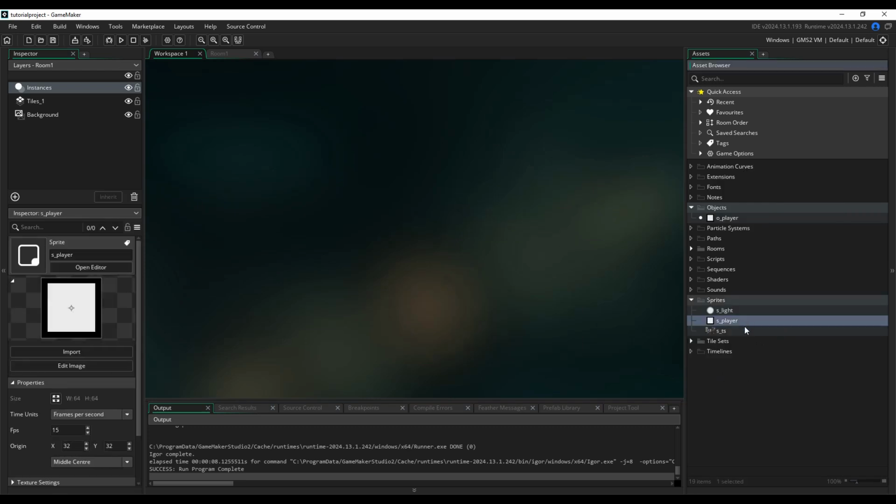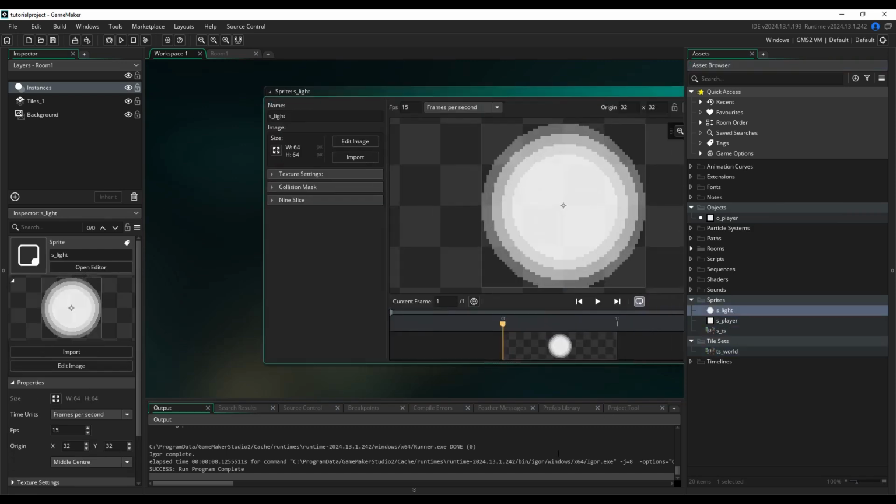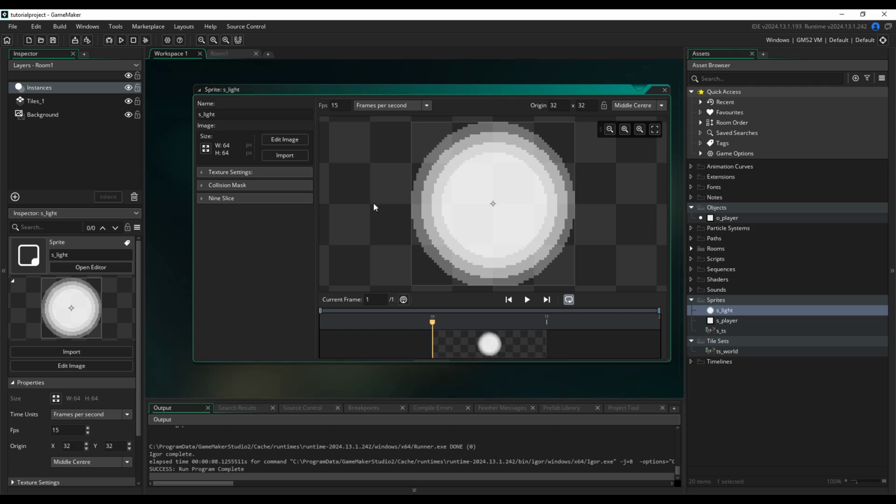So in my sprites, I have 3 sprites. I have my player and my tile set. In my tile sets, I have my tile set. This is the only sprite really worth showing you guys, where it is the sprite that we're going to use to create the light effect.